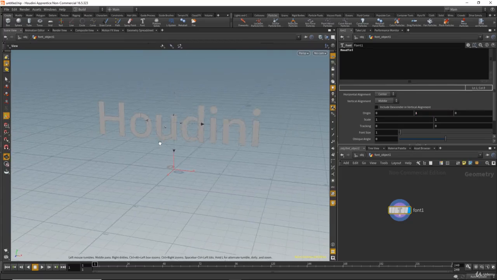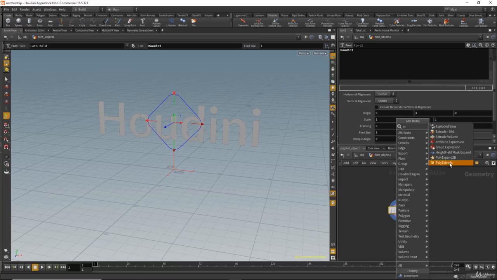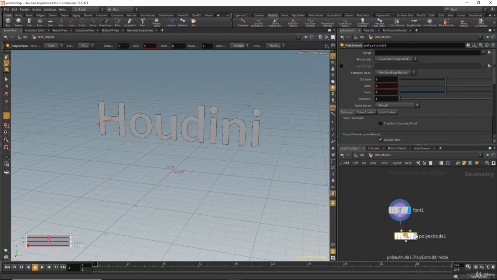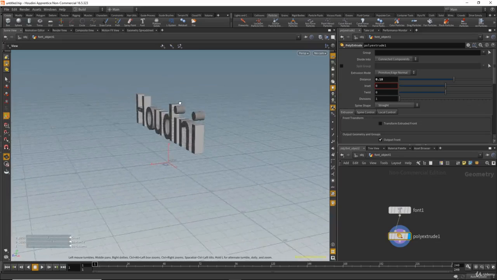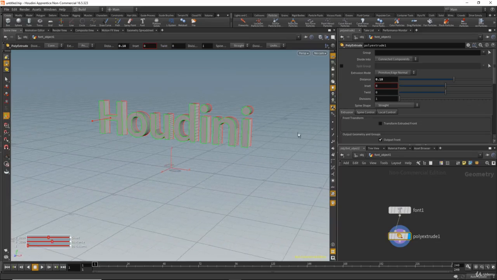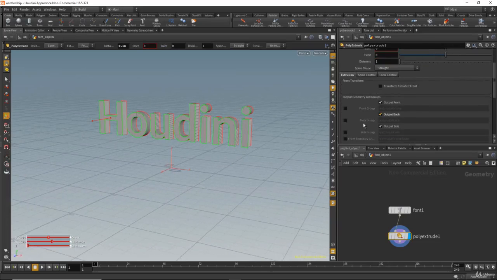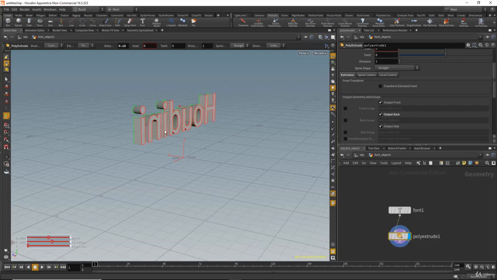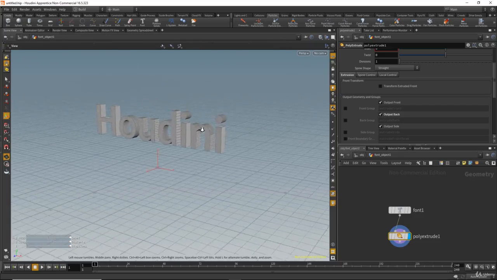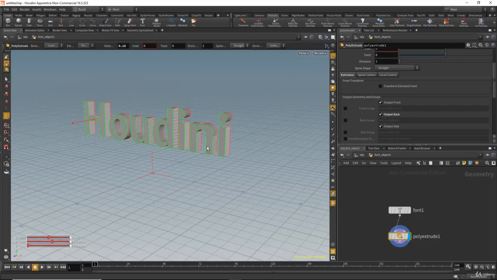Okay, and now let's add an extrude, poly extrude, and let's increase the distance, something like that. And then I will scroll down and I will click on output back to output the back surface. Okay, and now we want to scatter particles inside the text.